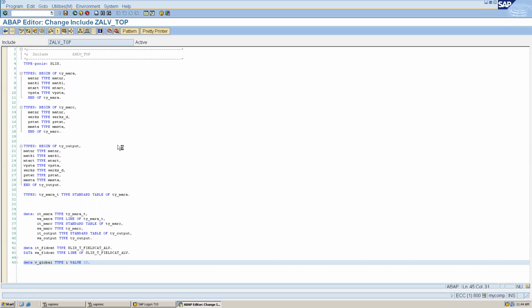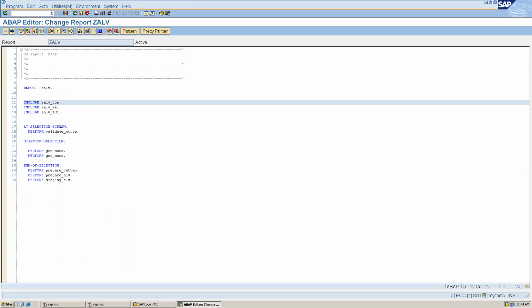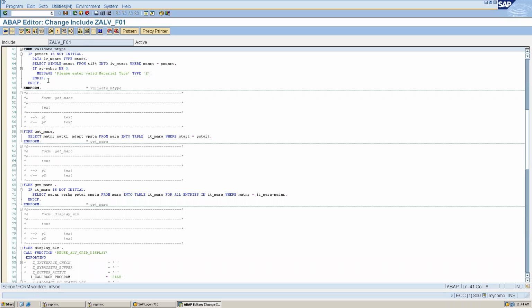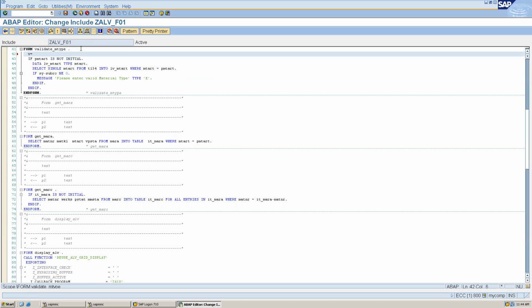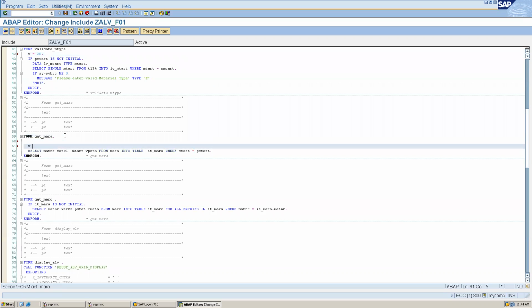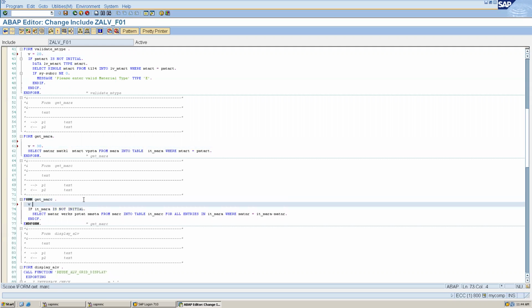It will take some time. Now what I am doing, I am changing the value of this variable here and there. For example, I am changing the value here, v equals 20, and then I am changing the value here, for example, v equals 30. Again I am changing the value here, v equals 40. Not v, sorry, v underscore global.